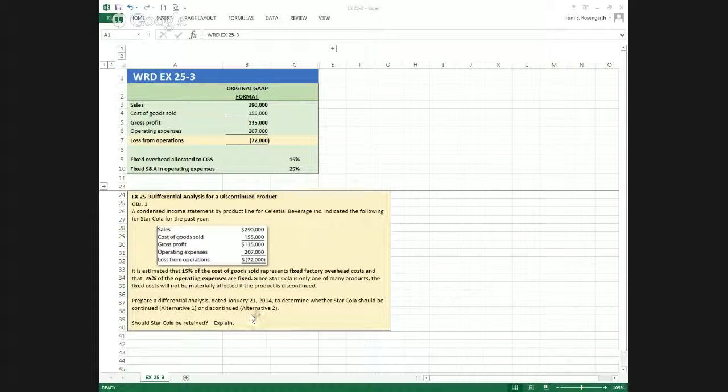The charge that we have for this example is to prepare a differential analysis to determine whether alternative 1, keep Star Cola, or alternative 2, discontinue Star Cola, is the appropriate way to go. Well, here's the crux of what we want to do. We want to rearrange this GAAP external reporting format into a contribution margin or cost behavior format. So let's just do that.